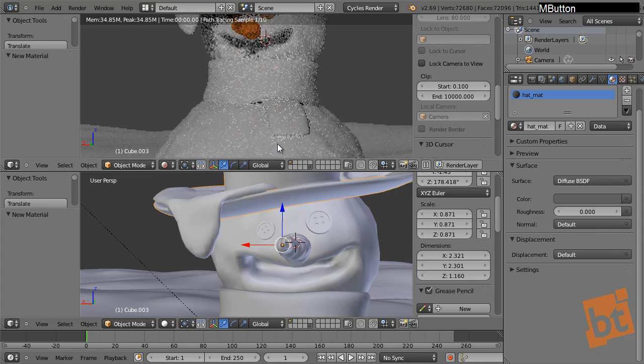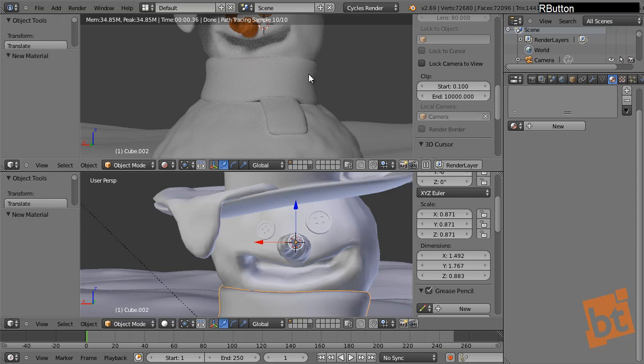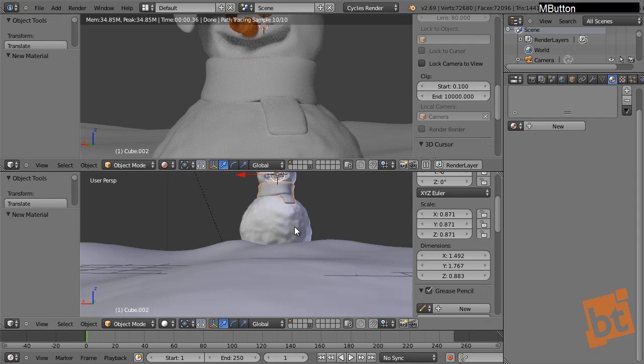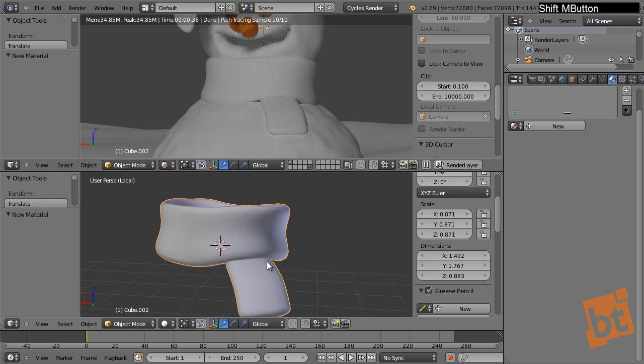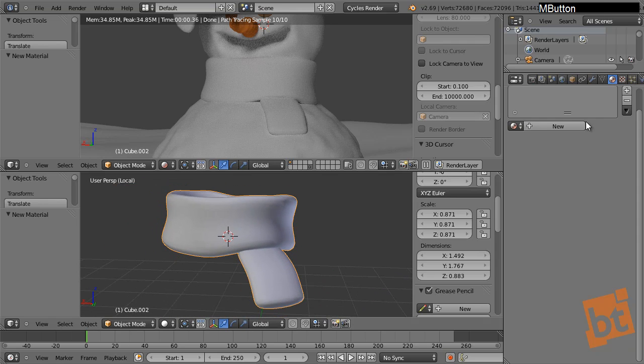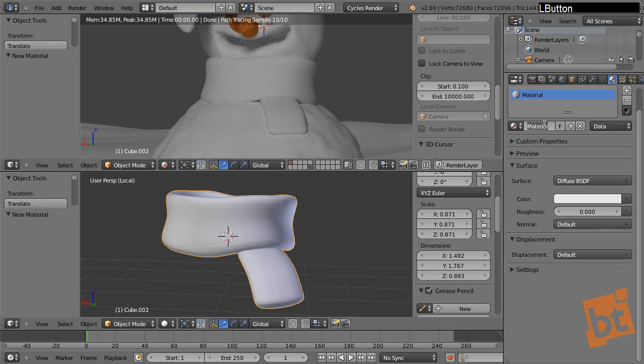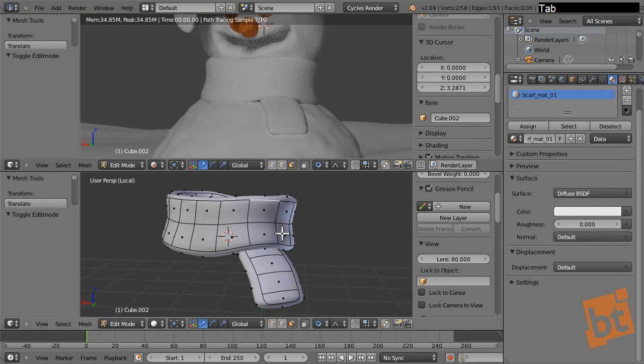Okay, now let's go with the scarf. And in the scarf, we are going to do something a little more tricky, and I'll show you what it is. We are going to use two different materials. So we are going to have here a scarf mat 01. All right, and then we are going to create another one.